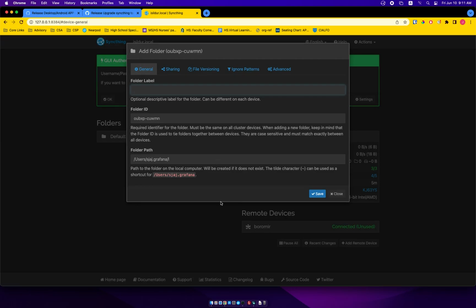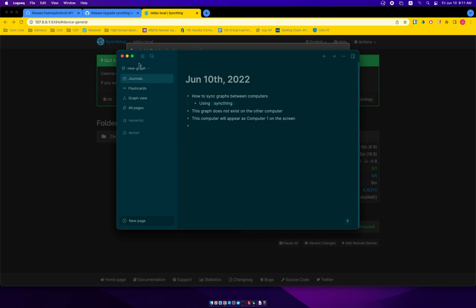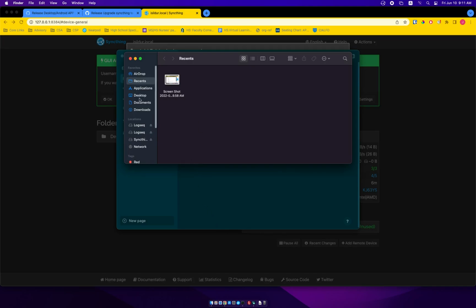So I can check my graph here, and if I look at New Graph, I can see the location. If I go under All Graphs, it'll actually tell me. But I've already checked that for you, and you can see here in Finder, if I look in the Documents folder, there is the folder I want to share, New Graph. So it's Documents, New Graph.